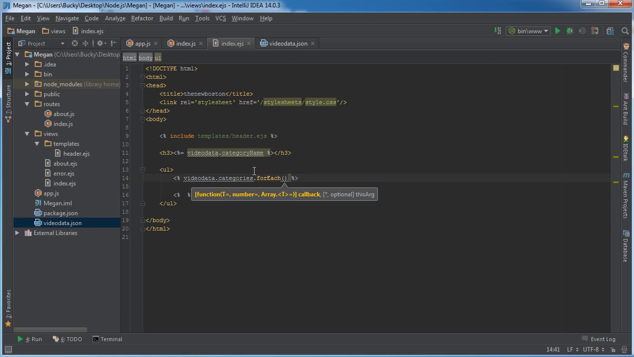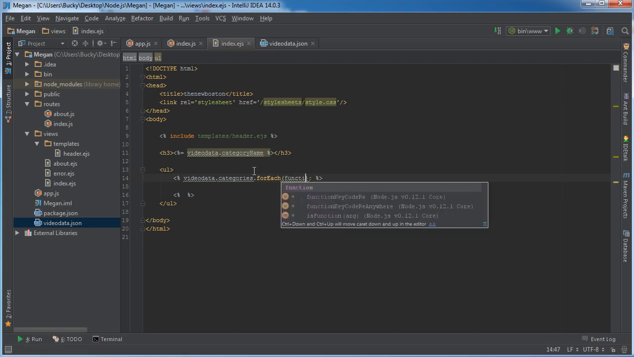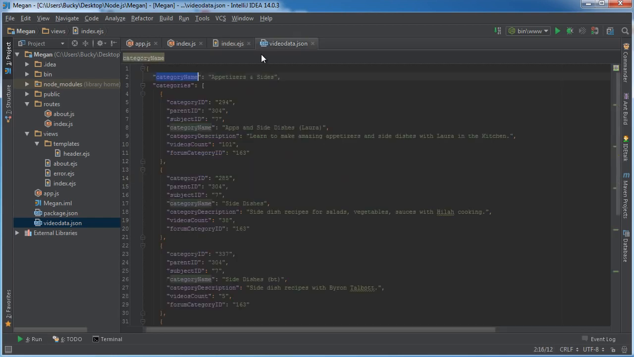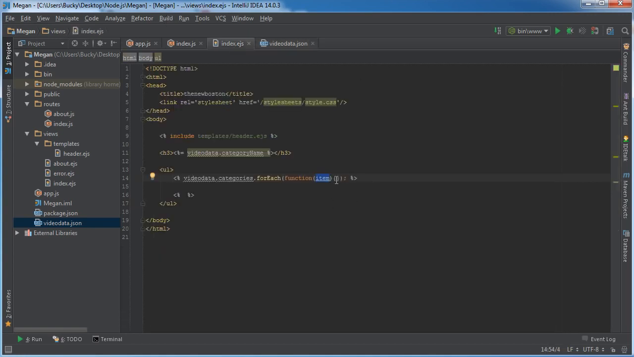So inside here, actually let me add my semicolon first. So inside here we're just going to throw in a function, and the parameter for that function, we give it a temporary variable. Now this variable is going to represent each of these objects. So pretty much each category. So from there we can just say print out the category name, or we can print out the view count, whatever we want to do.